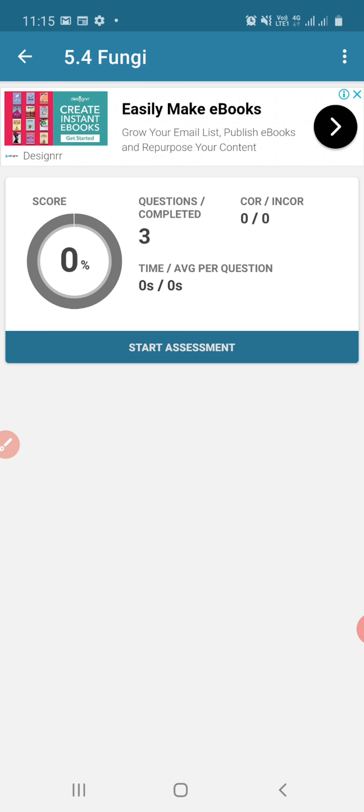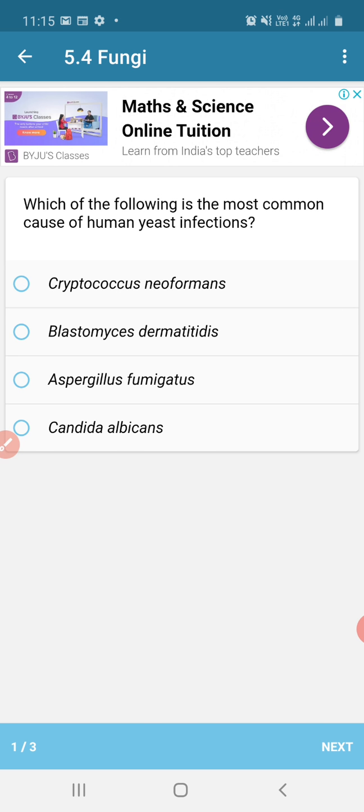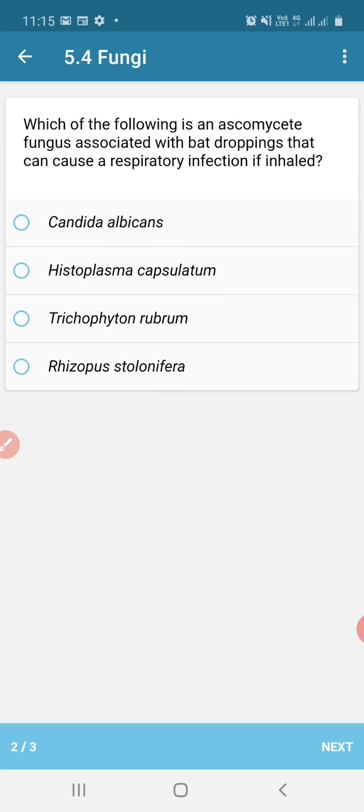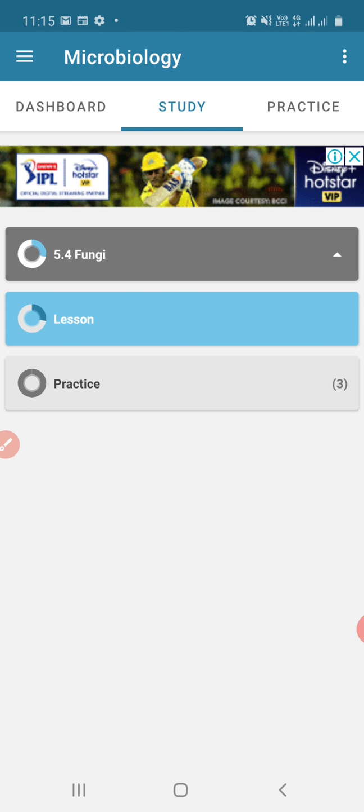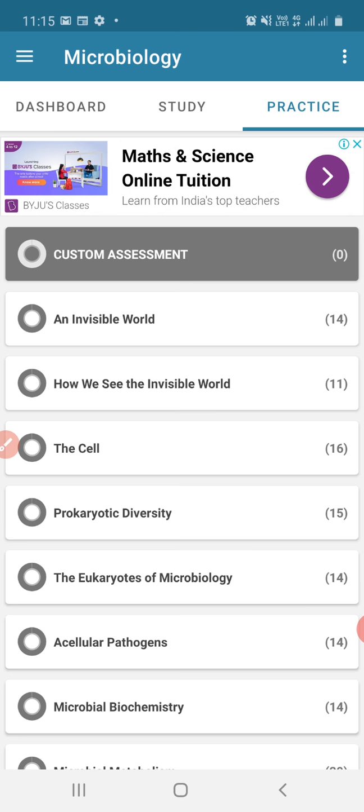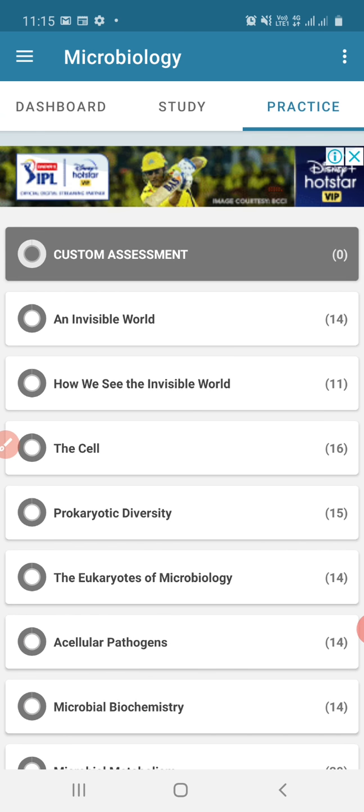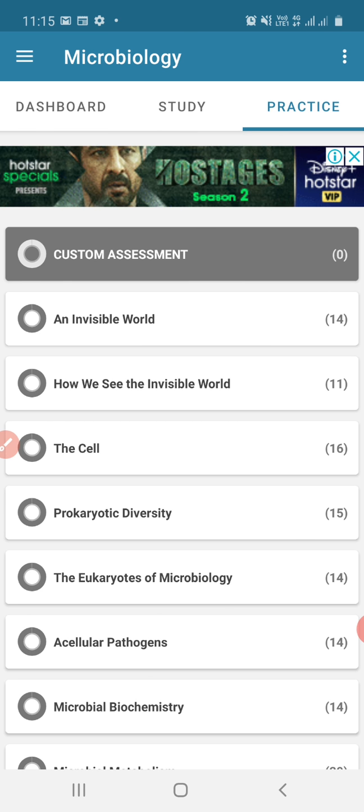Start assessment. After clicking on that, the questions appear, and you can move to the next question by clicking on the next button. So this is about the introduction, and later on there is the practice session, which includes practice regarding all the topics or study material.